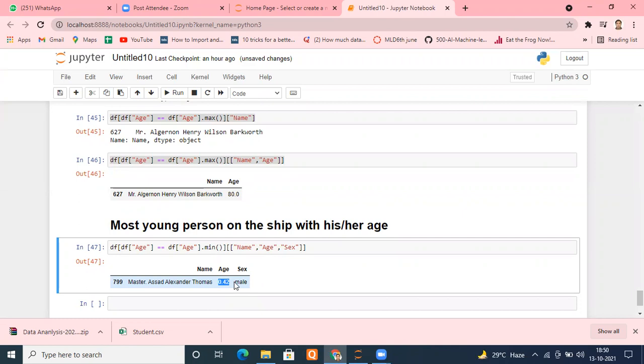Now suppose I ask you, tell me, did he survive or not? What can I do? Sir, add one more column, survived. Yes, very good. Luckily he survived, by God's grace. Perfect. We don't know whether the 80-year-old survived or not.